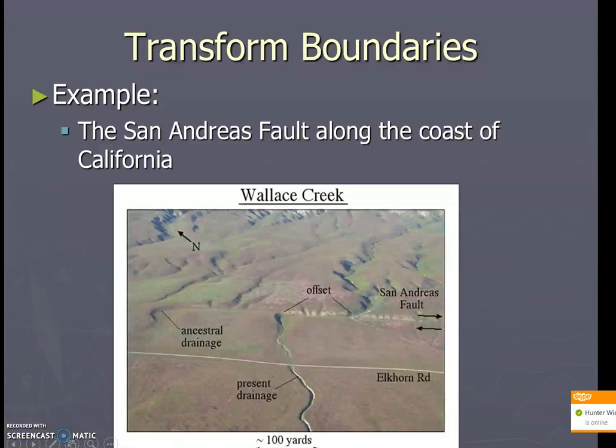An example of this is the San Andreas Fault along the coast of California, which we just saw. So here you can see that this is the San Andreas Fault right here. And you can see that this river used to line up, but because of an earthquake and the plate sliding, the river no longer lines up.